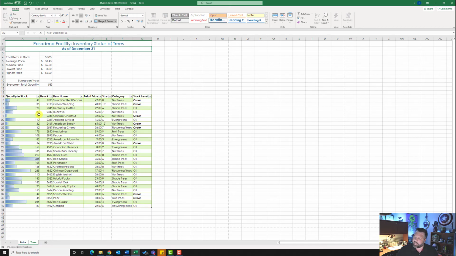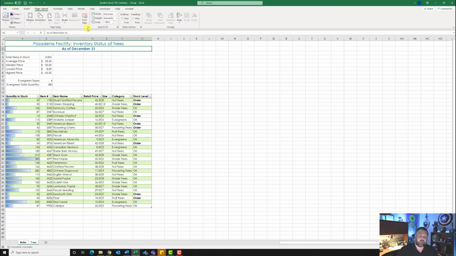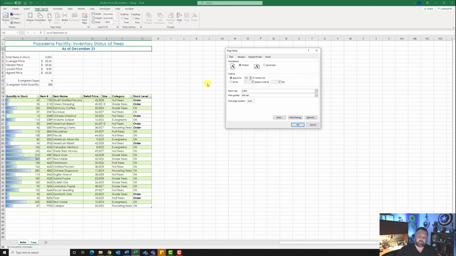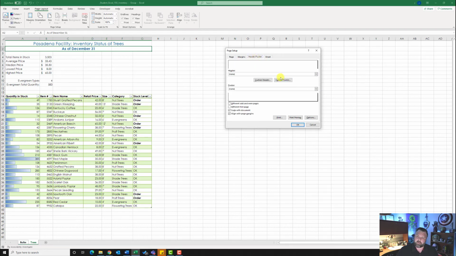It also wants me to change the worksheets horizontally. So I'm going to go to my page layout tab up here, and I'm going to click on this little guy for my page setup dialog box. And it wants me to go to margins and center on page horizontally. It wants me to change the orientation, so I'm going to click on page, and I'm going to change the orientation to landscape.